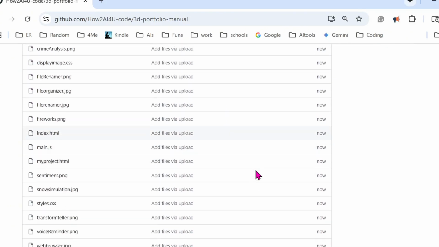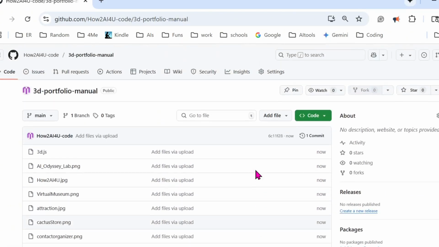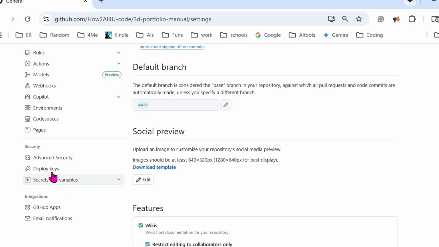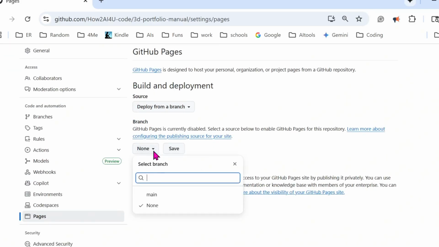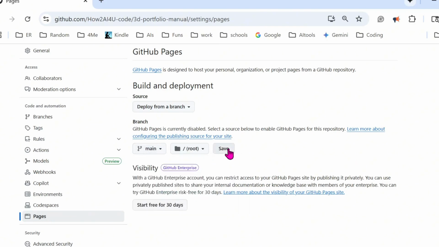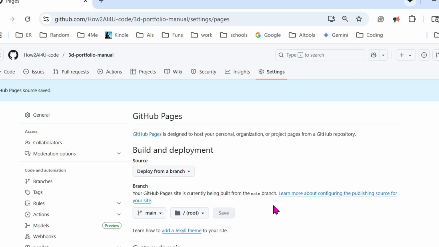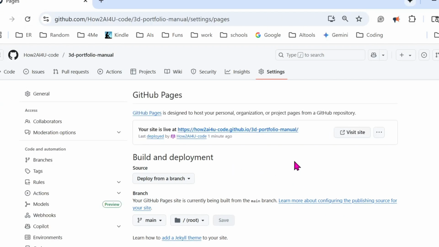Now, time to use the GitHub magic wand. Open the repository you just uploaded. Go to Settings, on the left menu scroll down, select Pages, then select Branch, Main, Root, and hit Save. That's all you need to do to publish your masterpiece globally. Just wait a few minutes, hit refresh, and boom! You'll see a link appear here. That's your site. It's now live on the internet.